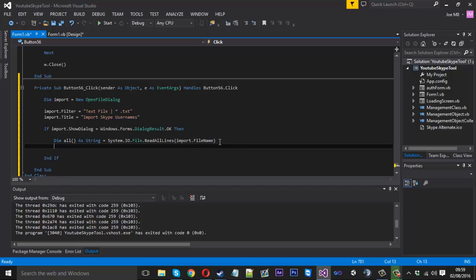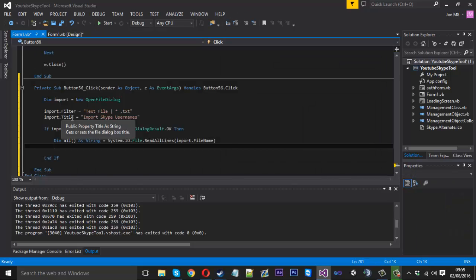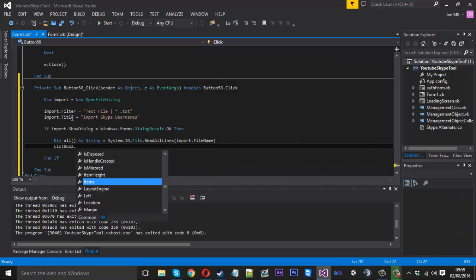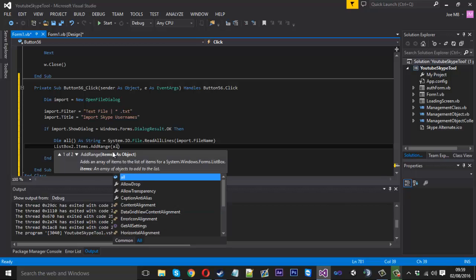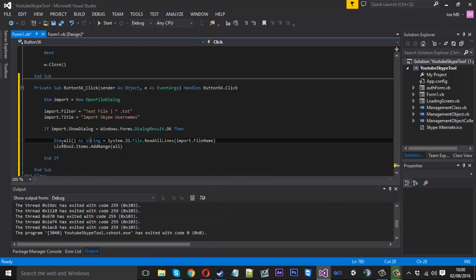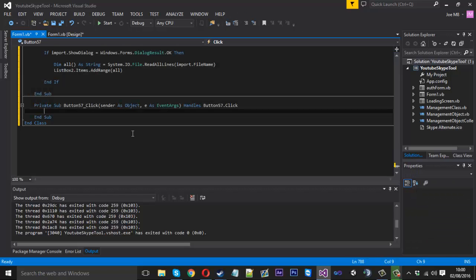And what we want to do with that is add them to our list box, which is number 2. So now we can say listbox2.items.add, but we want to use add range in this case because it's not just one we're adding. And all we want to add here is all, because all is all of our names that we imported. So that's it for the importing the list. So now that should load all of our usernames. Now we want to add them. So let's go into the add code.